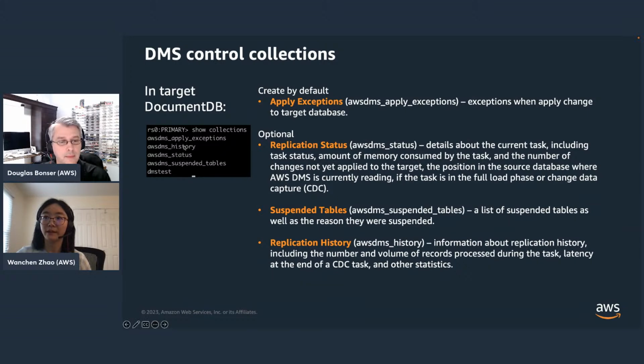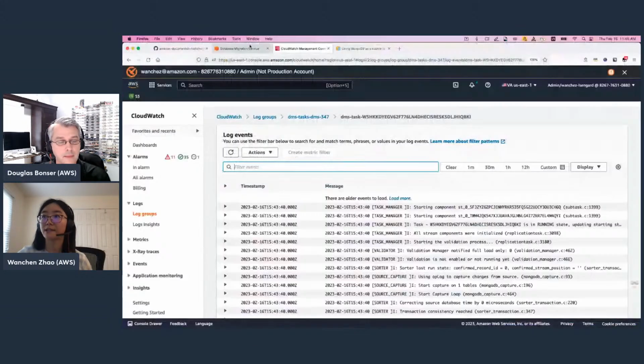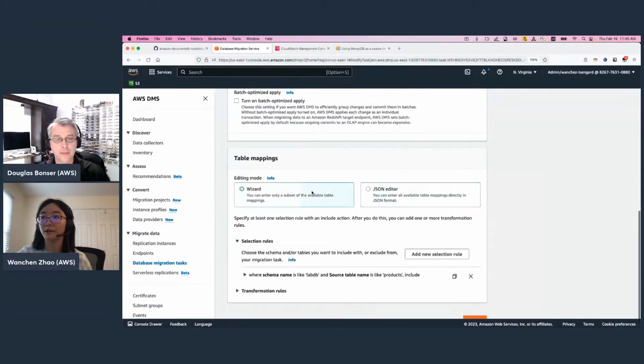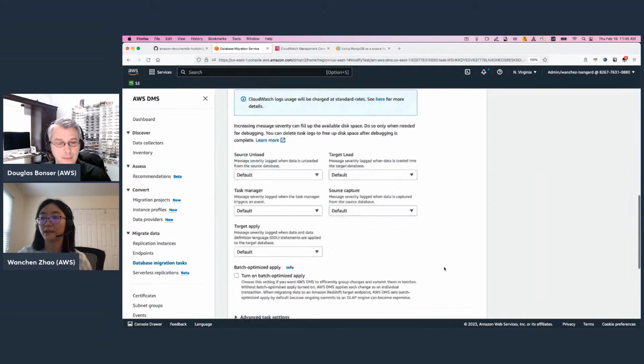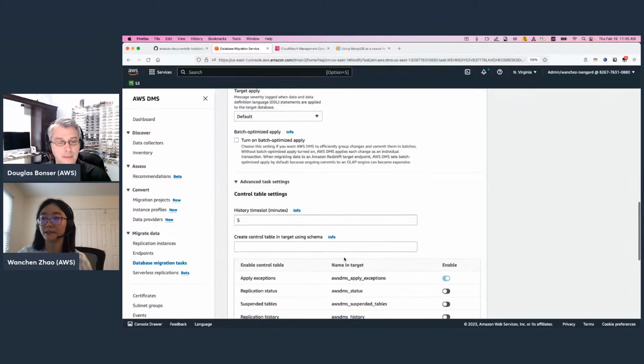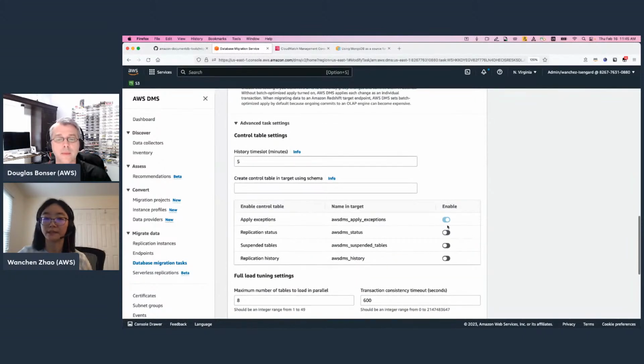Those three collections, the histories, the status, the suspended tables, those three are optional. Depending on your need, you can turn them on or turn them off. Where you can do that is also through the DMS console in the advanced settings. So you can see this is grayed out. You don't have the option to turn it off. But the other three, you can turn them on to have that info.